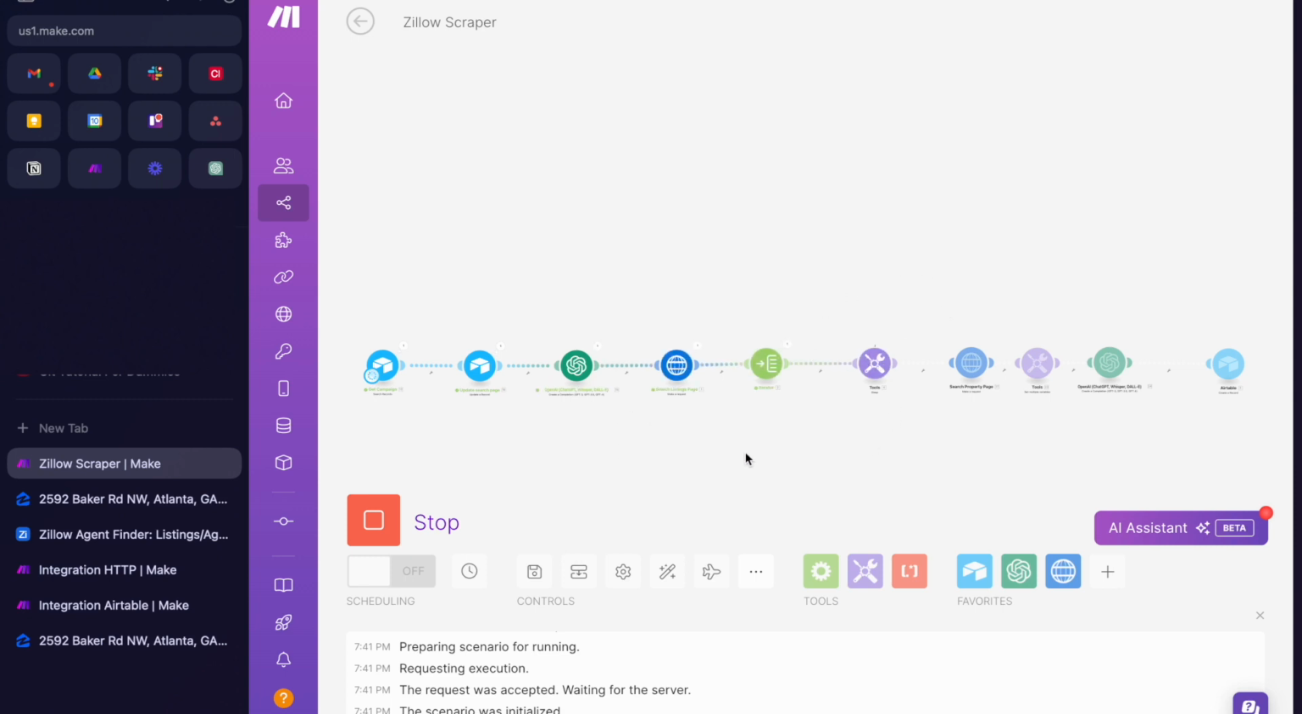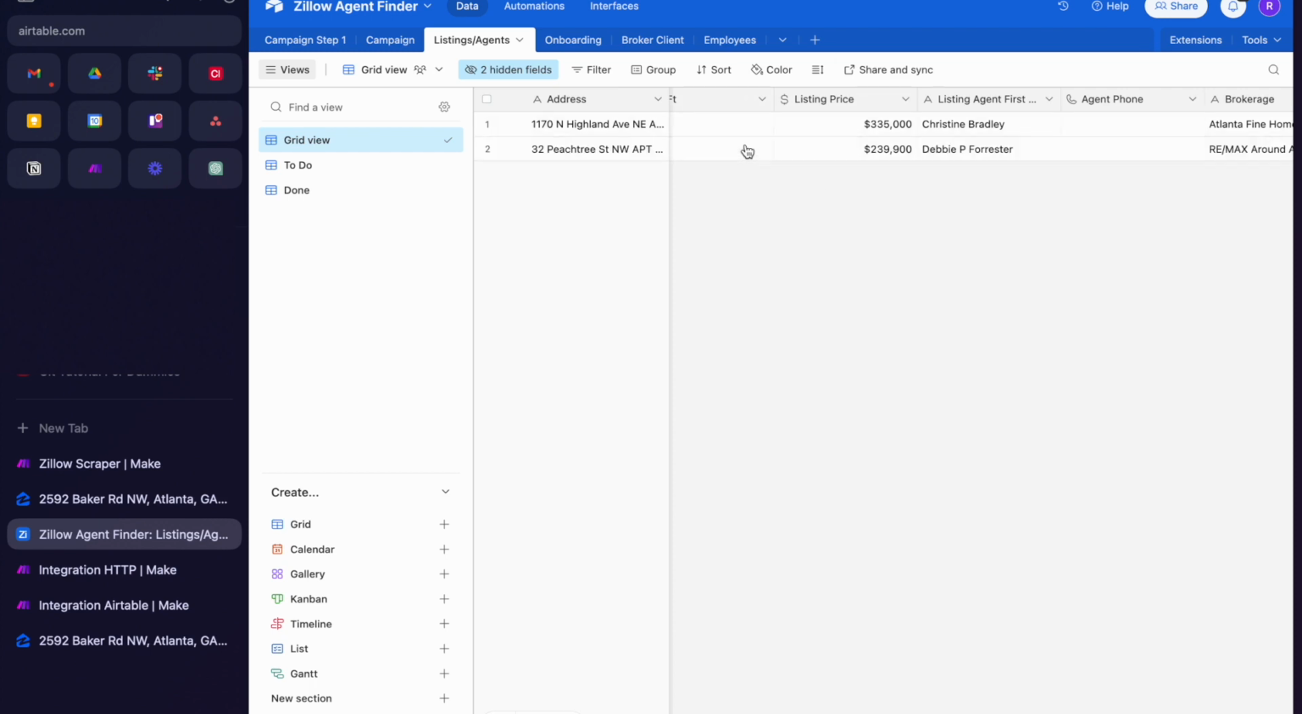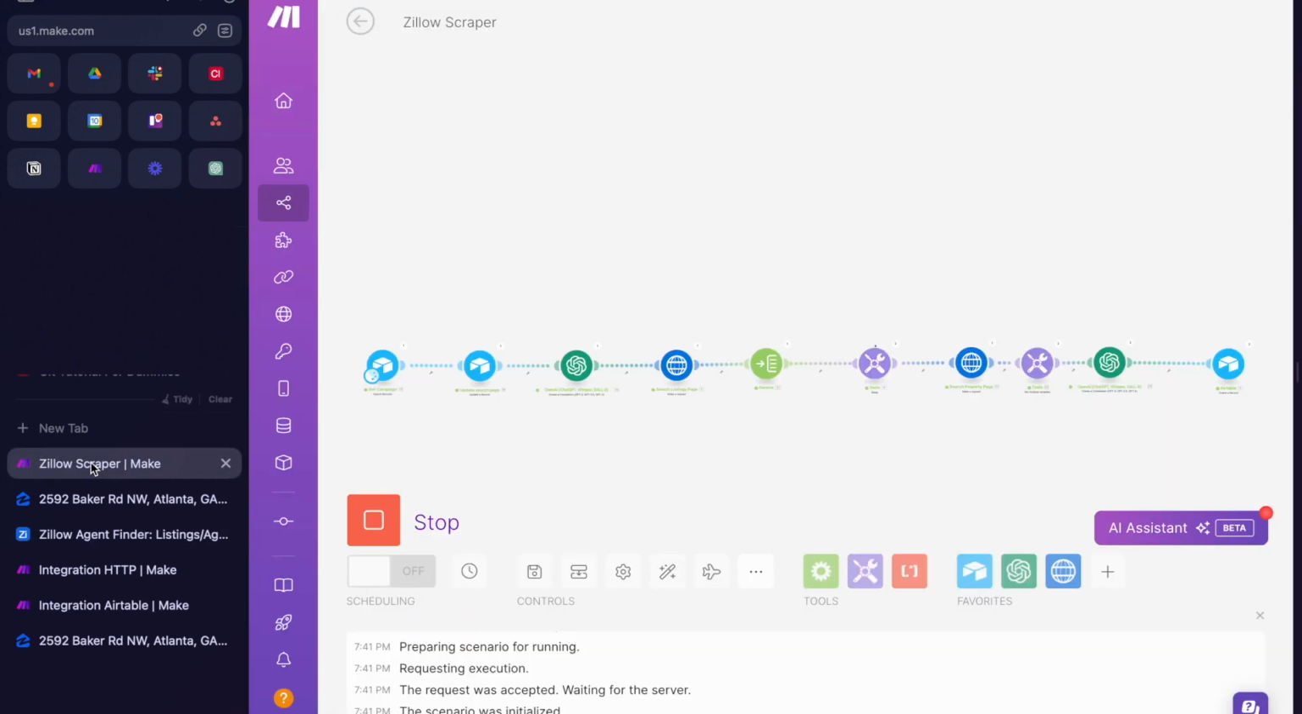All right, so now it made that request. Now it's sleeping. It's going to make another request to the search property page. And so if we go back to the Zillow agent finder, we have now added in our first property. Now you can see the second one's added in as well. And it'll keep going and doing that on and on. So I'm going to stop that real quick.